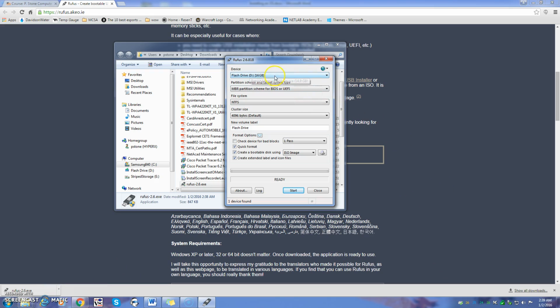Now note that Rufus has been populated. It's a flash drive. There you go, it's in the D drive. We're going to choose MBR partition scheme for BIOS or UEFI. This is the most flexible option. If you have newer hardware and you want things to be as fast as possible, this third option, GPT, GUID partition table, that's your fastest one for UEFI. If you got, like I said, the newest hardware and you want to go super fast, try that one out. That's going to be the most efficient one.